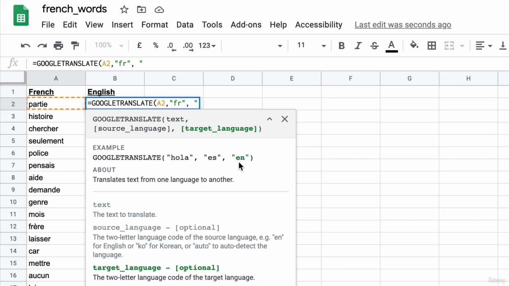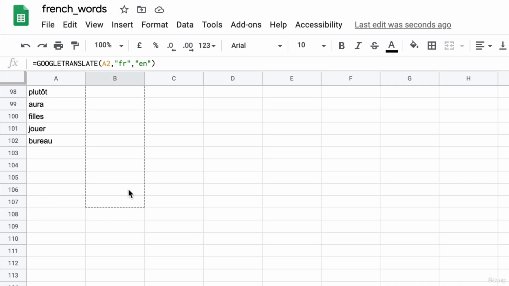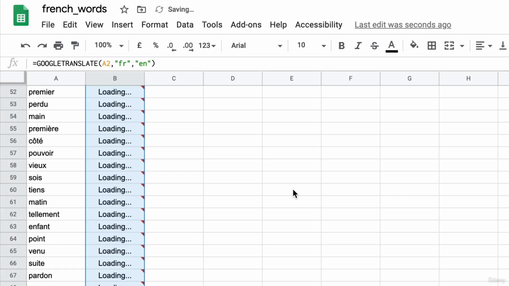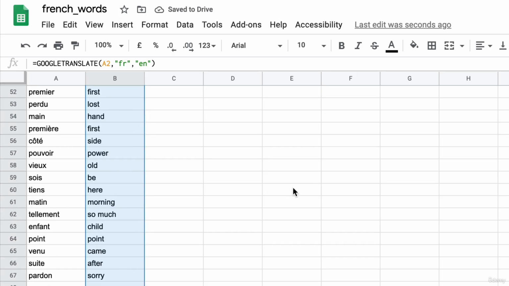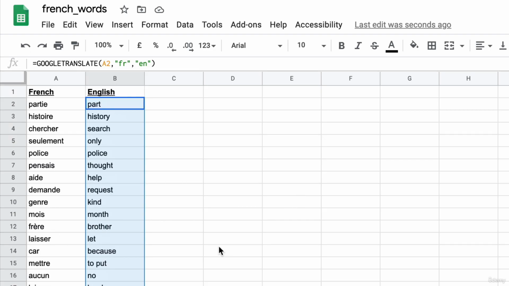So in this case, I want to translate it to English, so I'm going to use EN. Then we can close off the parentheses, hit enter, and after a little while, with good internet, you'll see the English translation for this word. And of course, because we're in a spreadsheet, we can simply drag this cross all the way down to all of our words, and after a little while, bam, it's translated all of those words into English.